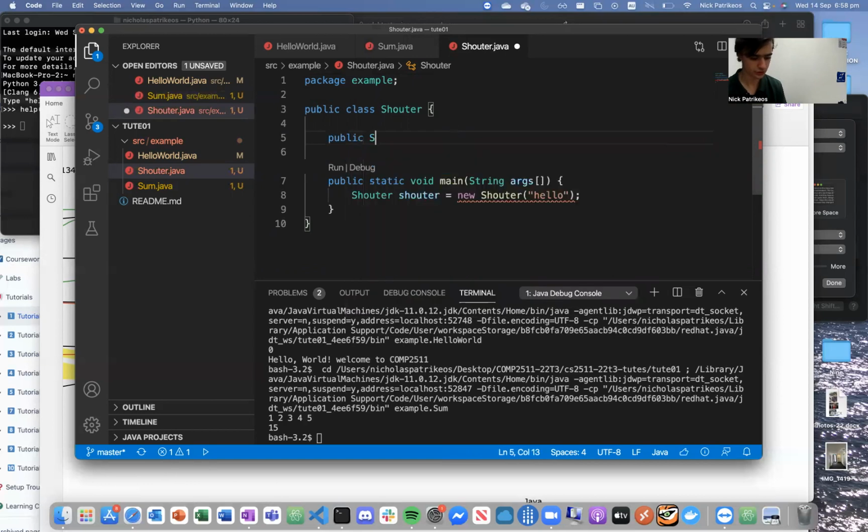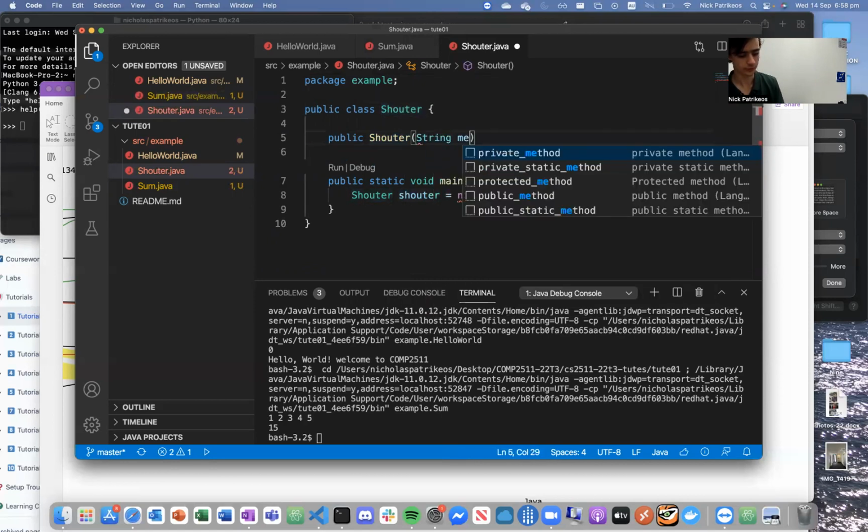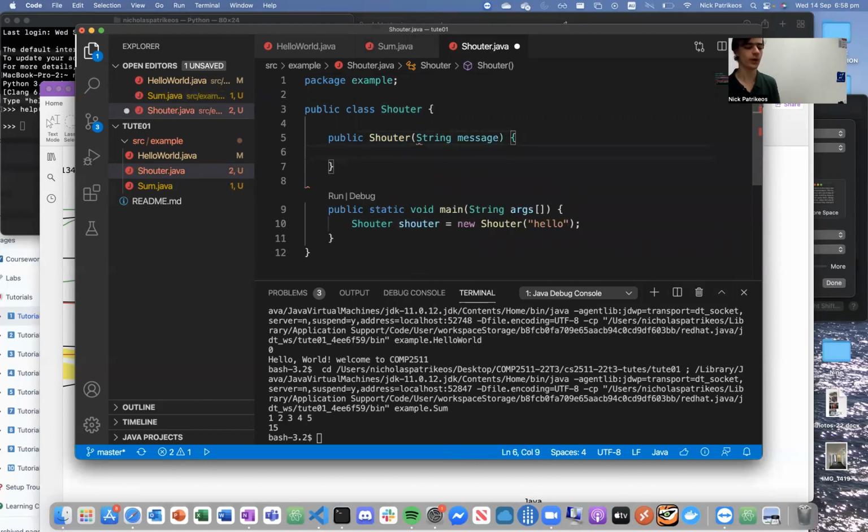So I'm going to say public shouter. There's no return type. We just say public shouter and the constructor has the same name as the class. And we say string message. And that is all the parameters that are given to the constructor. And you can see now that the IDE is happy with us because it says, okay, now I've got an entry point into the class. You think, well, cool, all right, what do we do in the constructor?